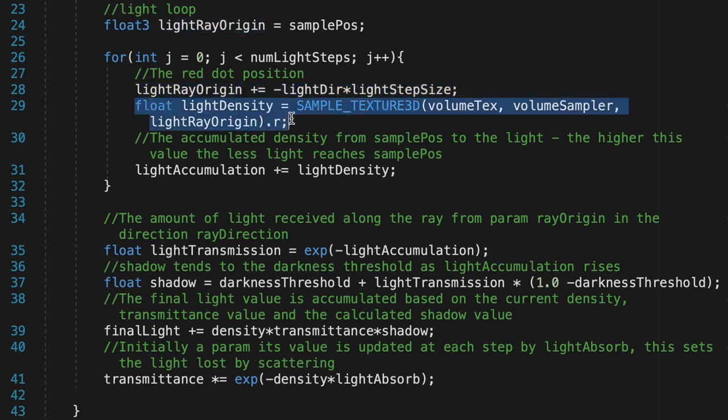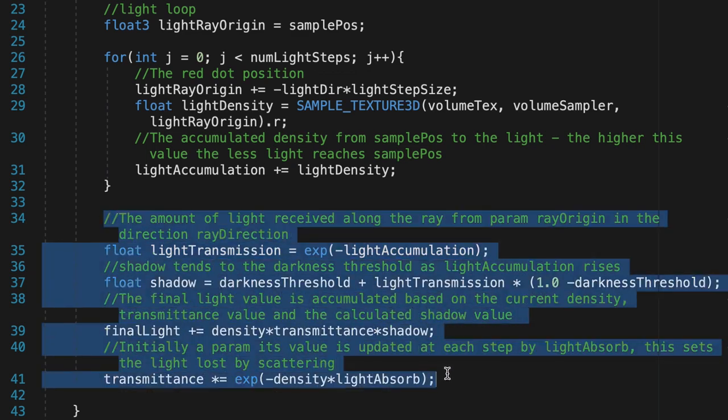Light density is the density of the light at the current step along the light ray, and this is added to light accumulation. Light transmission is the amount of light that makes it through a volume. That is, how much light passes all the way through without being absorbed or scattered. We need to calculate this outside of the light loop because light transmission is dependent on the total light absorption accumulated throughout all the light steps.